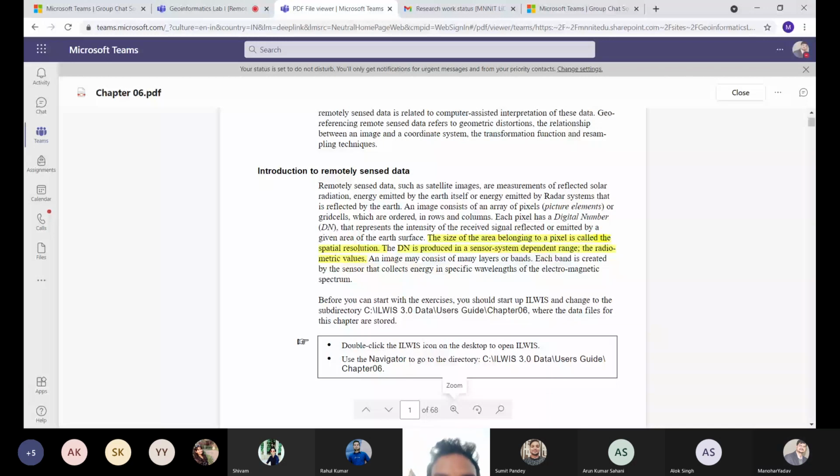So for these elements, the center point is designated in terms of row and column. That gives you the idea about its location in the image. In two-dimensional Euclidean space, the pixels' digital numbers are represented, and each pixel has a digital number that represents the intensity of received signal reflected or emitted by a given area of Earth surface.